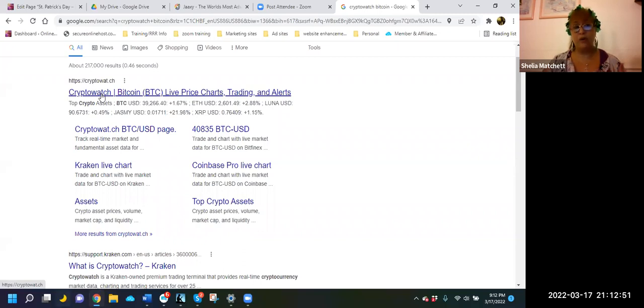That's why I always tell my students, it's a good habit to get into when you're doing key phrase searches, that you use as many as you can that relate to your topic or your paper, because that gives you more access to be searched. The benefit: here's this same Crypto Watch.